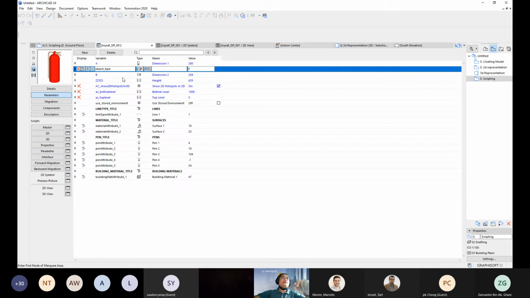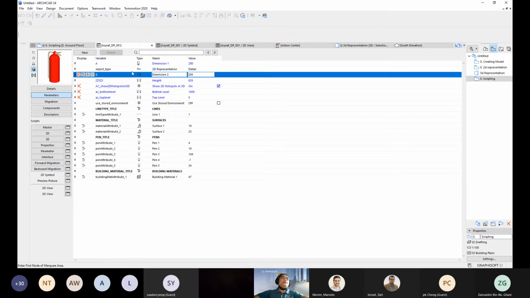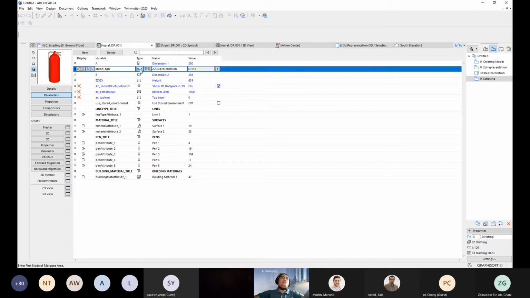The second one is I need to make sure the type is changed to text, and for the name, maybe I want to rename this as 2D representation. Later I think you will see what the meaning of this is. And then for the value part, you can see now after I set object type and the type as text, automatically I have these two options, either detail or symbolic.